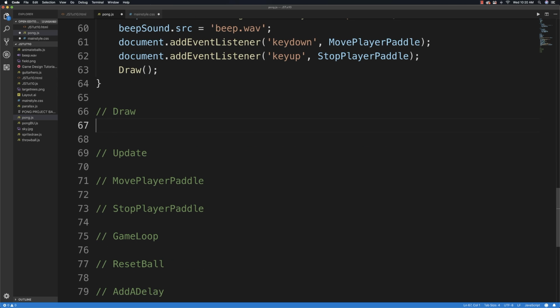So what are we going to do in our draw function? Well, just create it, draw. It's not going to receive anything. It's just going to draw stuff on the screen.